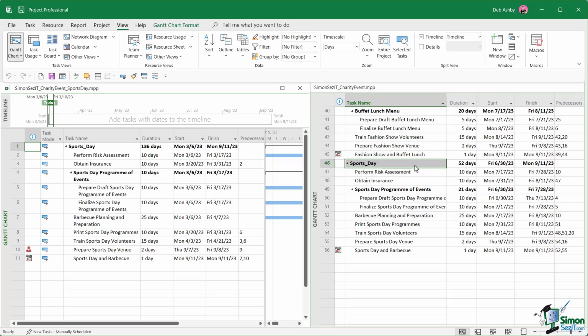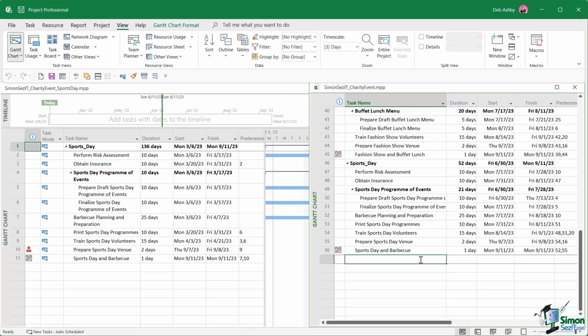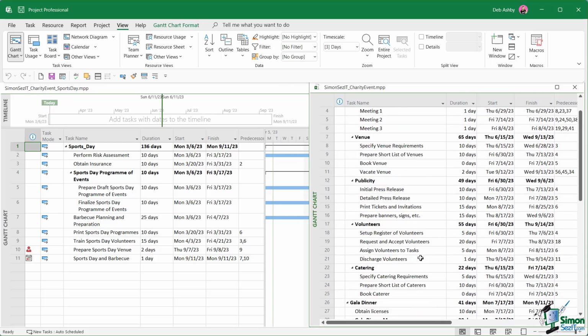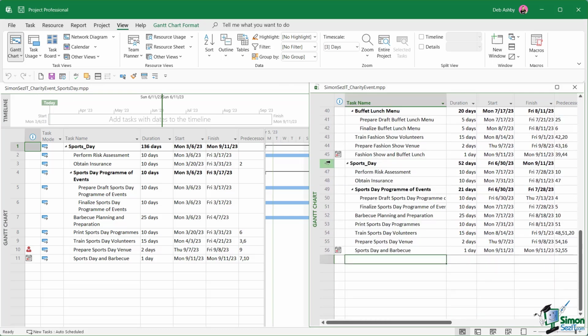So now we have both of these files open. One thing to note is that the original charity event file, which we have on the right hand side here, still contains all of the sports day tasks. Remember, we copied and pasted those into the sports day file that you can see on the left hand side. Now, we will need to remove those from the original file eventually, but before we do that, we're going to set up a resource pool.